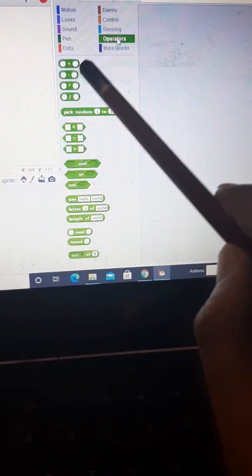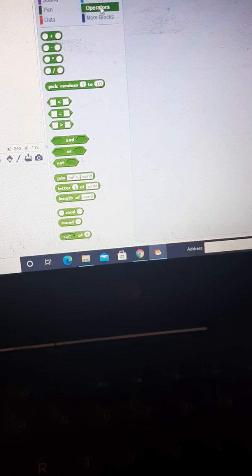where you can either pick a random number from a range that you write here, or plus, minus, multiplication, division. These are numeric. Now for string, a string means a collection of alphabets, or you can say more than one alphabet makes a string.